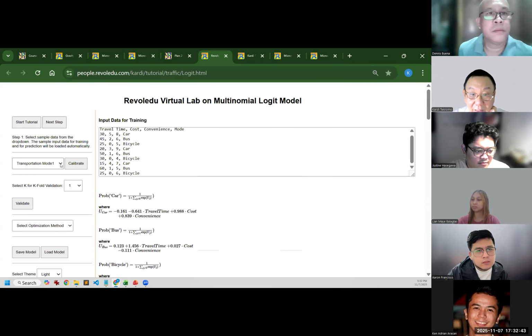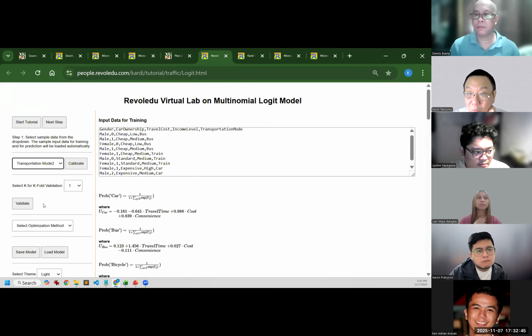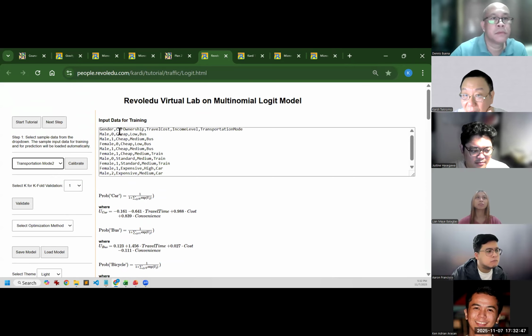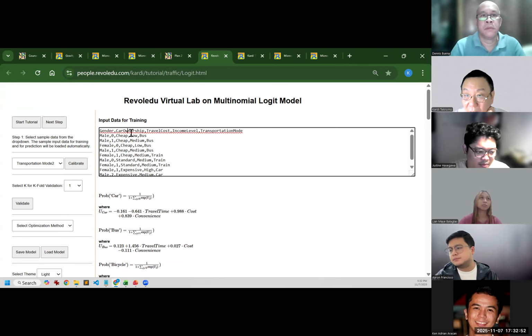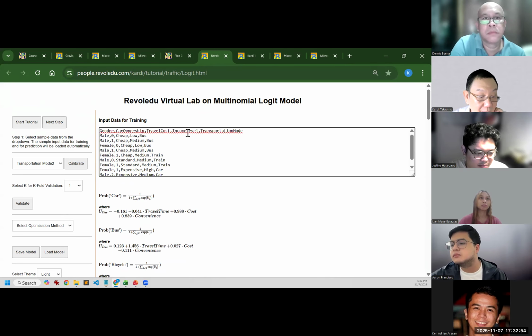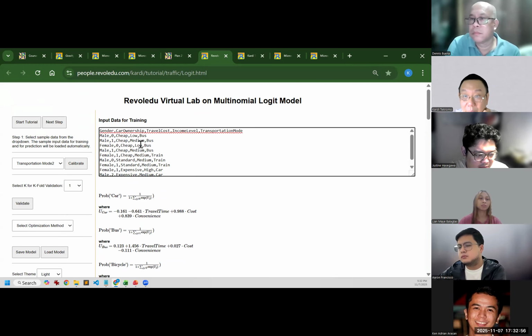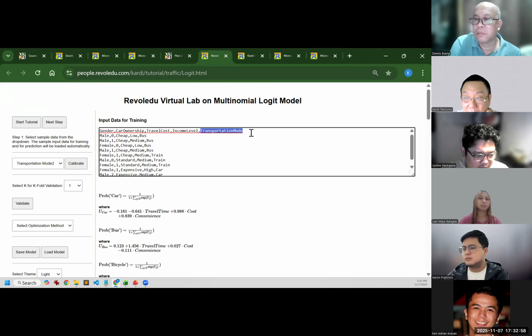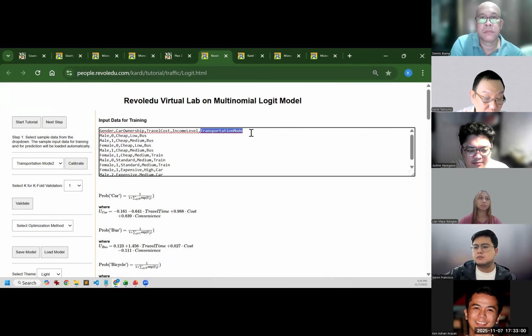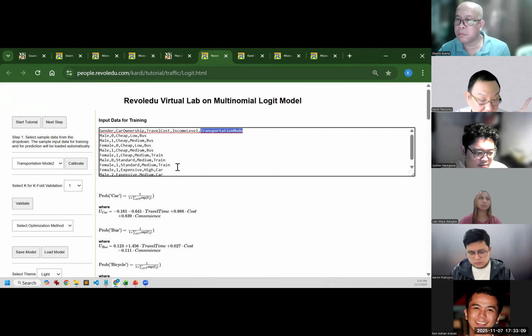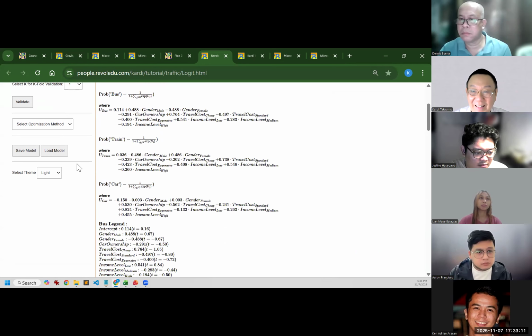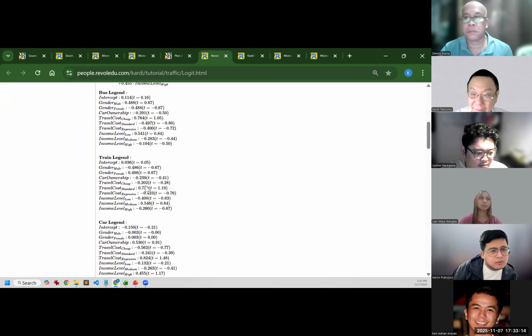Next, I have another example, transport mode 2. These have different variables, right? So you have gender, car ownership level, cost, income level. At the end, these are the classes that you put. So you need to have the data. Based on your survey, you get this data, and then all you need to do is just input it in here, and then click calibrate.